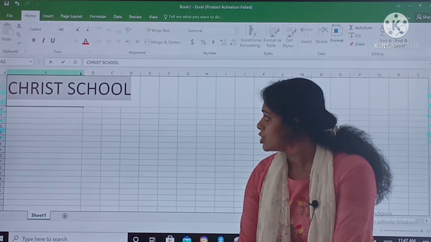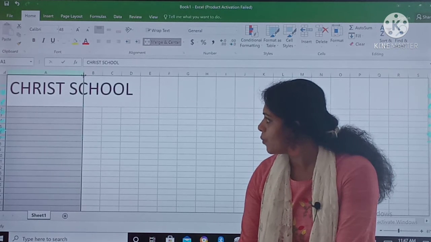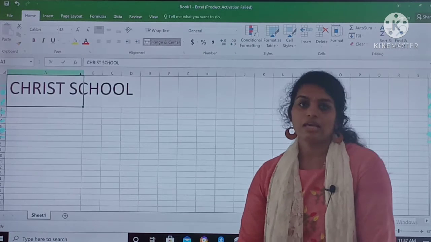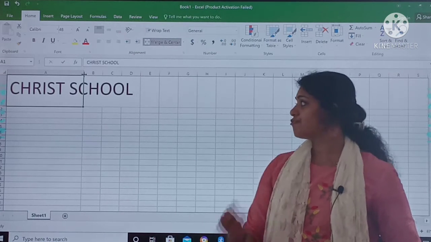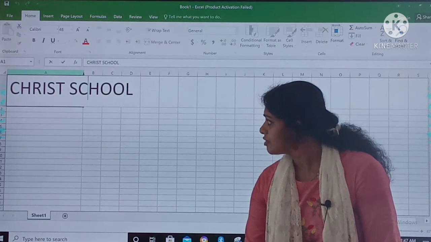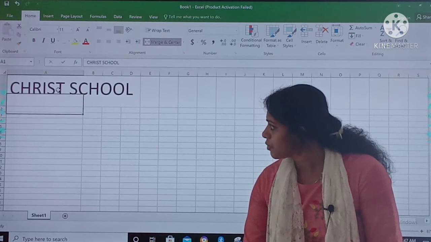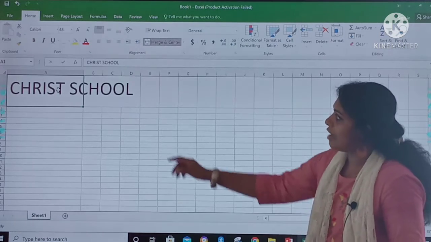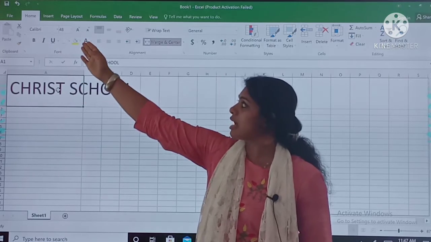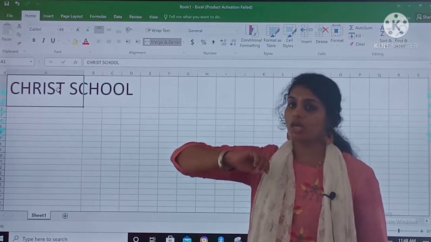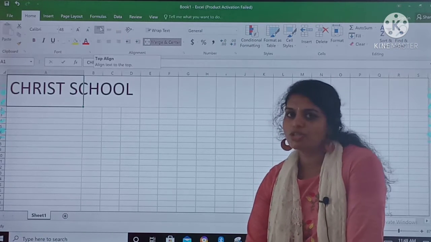This is an Excel sheet where I have given the first cell a name, that is Christ School. I have written Christ School within the first cell, and I see that it has the font Calibri and the font size 48. Now what is alignment? Alignment is the position within the cell.